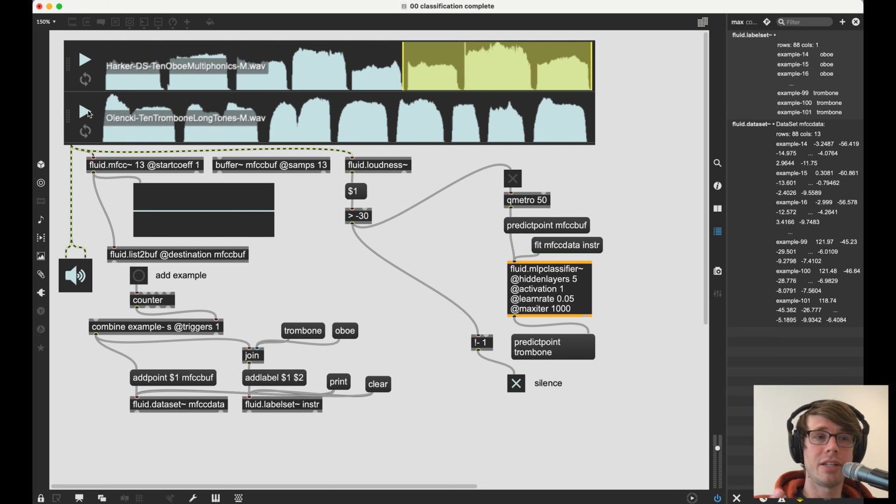So here's our completed MLP classifier, successfully making predictions on a timbral analysis, MFCCs here, as either being a trombone or an oboe, including on the data that we used to train the neural network and the data that we used to test the neural network.